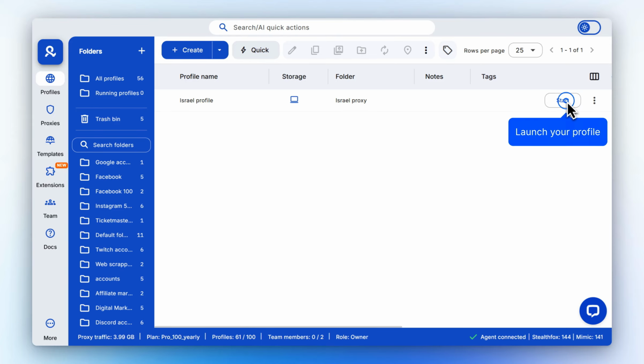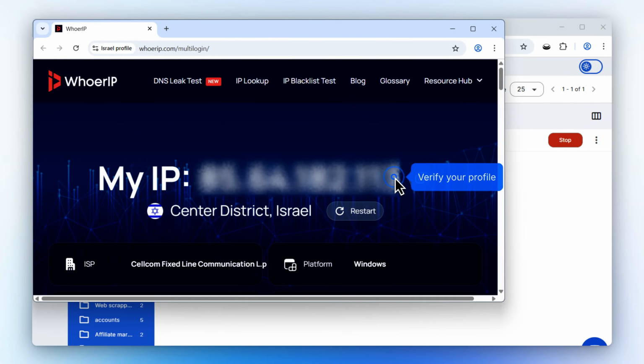Now click Launch to open the profile using the proxy and configuration you saved. A verification window will appear. Confirm IP, region, and browser environment. After that, your Israel proxy profile is set and ready to use.